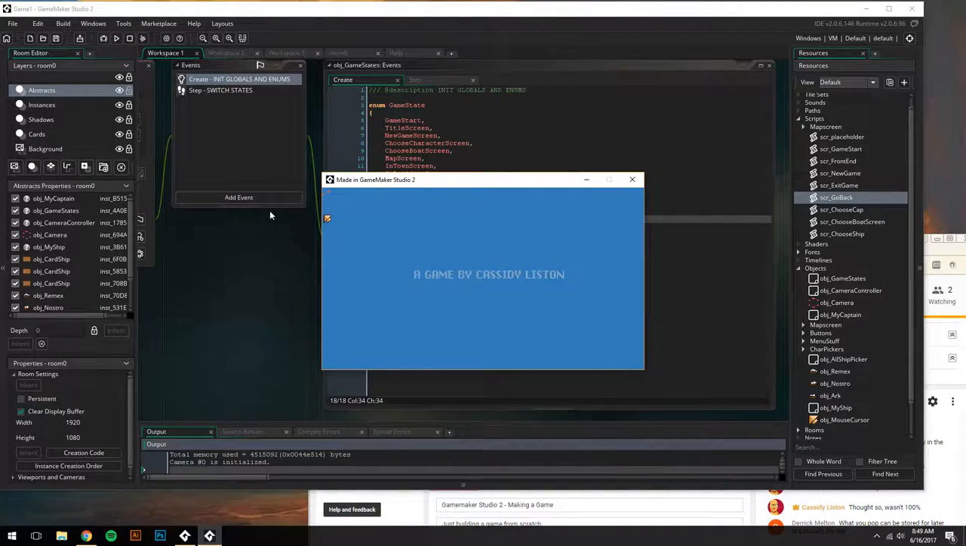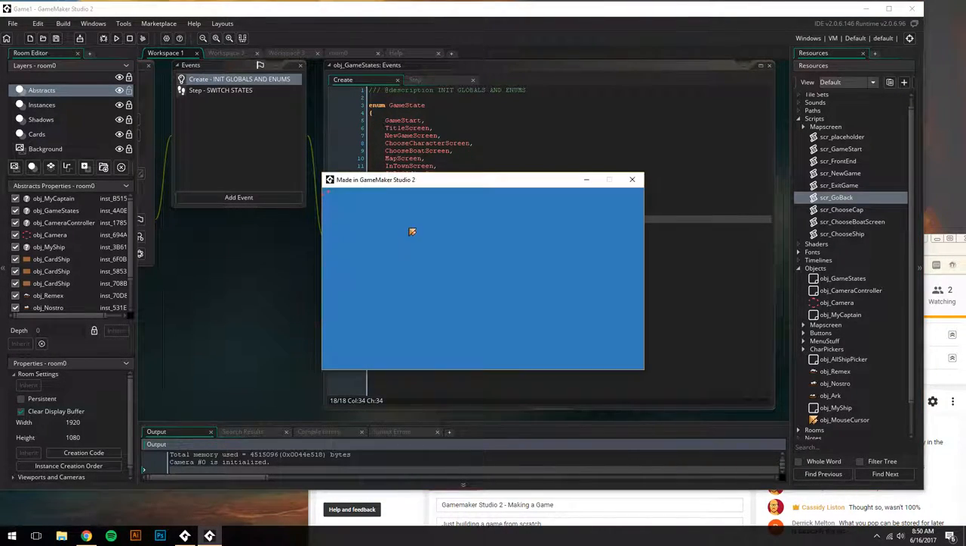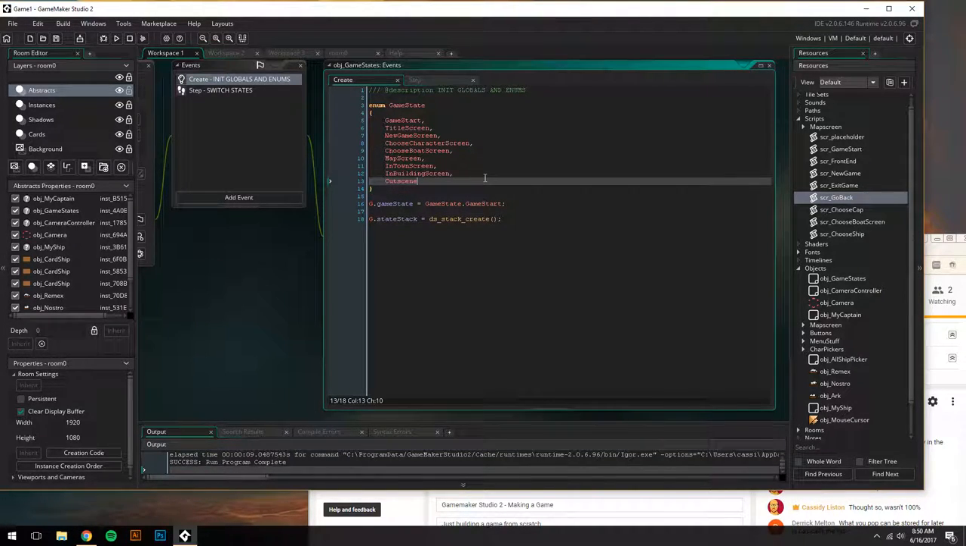Alright, game by, yeah, who cares? Oh, my left click thing isn't working, though. That sucks. Oh, the camera didn't move. Hold on, let's try this again. That's weird. Spacebar didn't work either. Something's up.